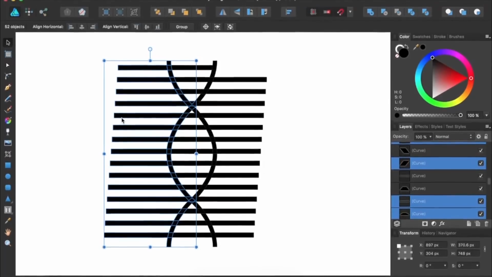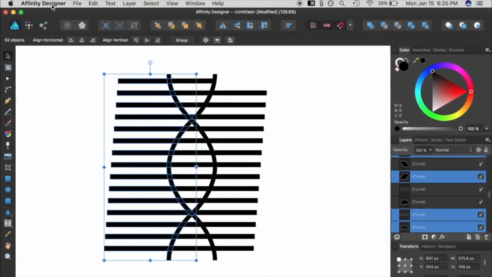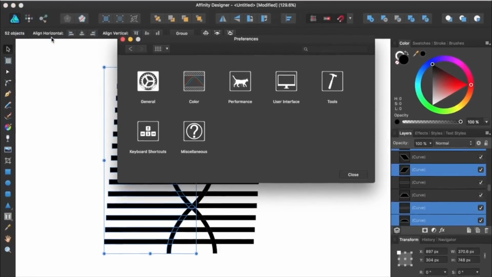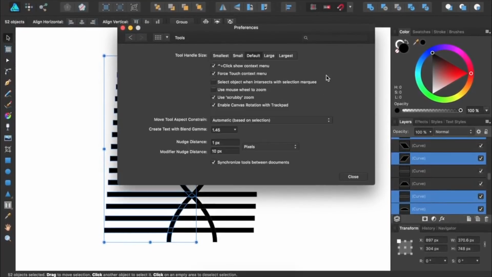We can do this by coming up to the top to Affinity Designer, Preferences. Then we'll come to our Tools Preferences. Here we can check on Select Object when intersects with Selection Marquee. This means the selection marquee just barely has to touch a layer and it will become selected. Now we'll close out of this box.